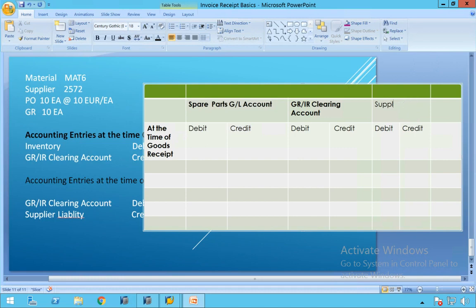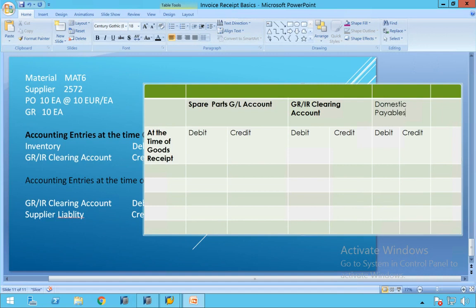Supplier 2572 is a subledger, but when you are talking general ledger, we have to say reconciliation account. What is the reconciliation account? I'll explain in the next classes. What you will write is domestic payable. Domestic payable. Okay, so this is fine.